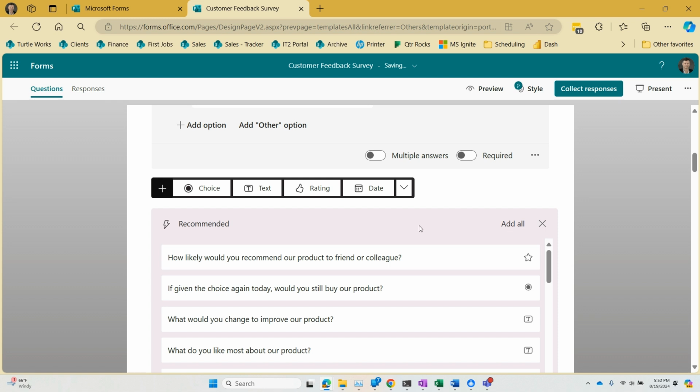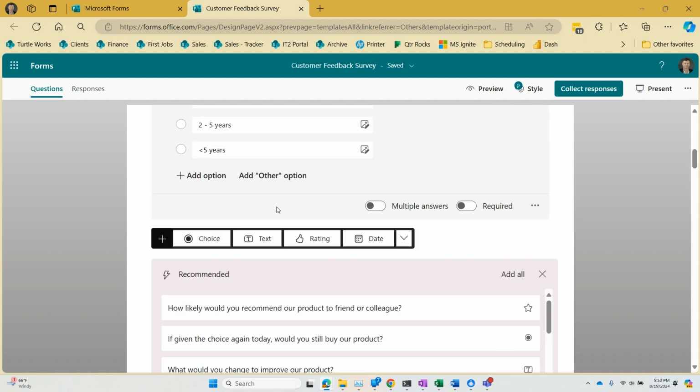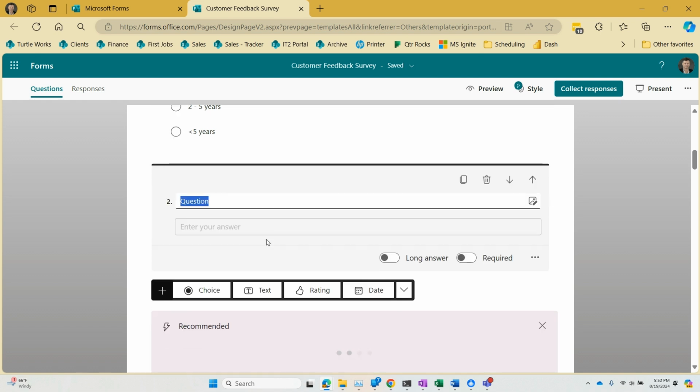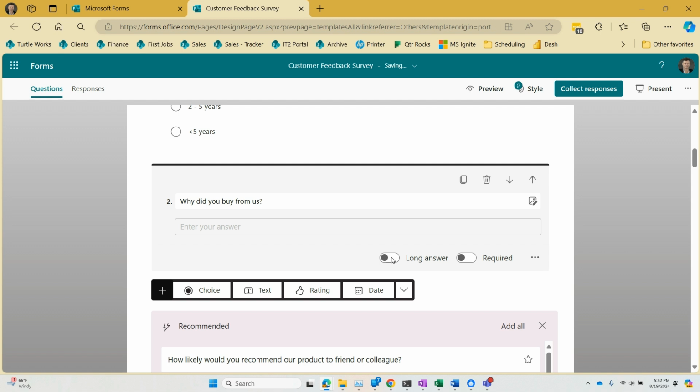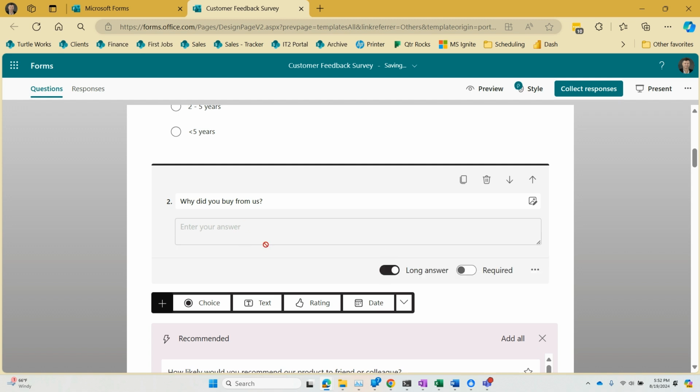If we'd like, we can add a question. So when we get to the bottom of any particular question, we get this pop-up with some of the question types that we could add. And if we click here, we'll see that there's a few more. So I just have a simple question that I'd like to ask, and the answer will be text. So why did you buy from us? And we'll let them enter a long answer, so it just gives them a little more room for the text. I'm not going to make it a required question, but that's all it takes to add a question.